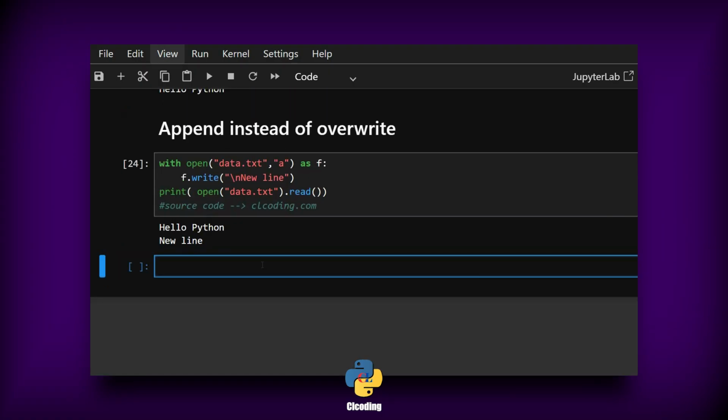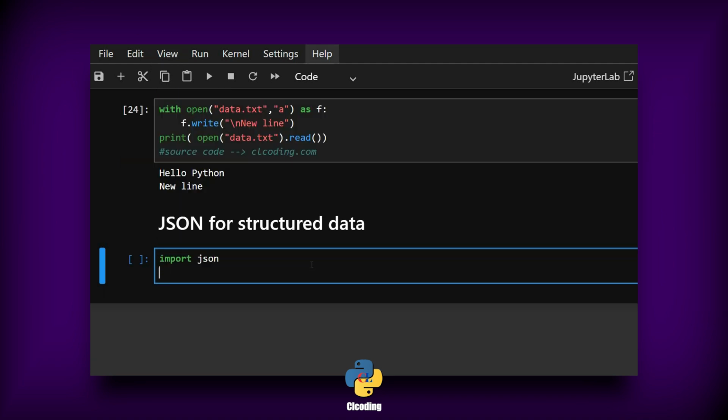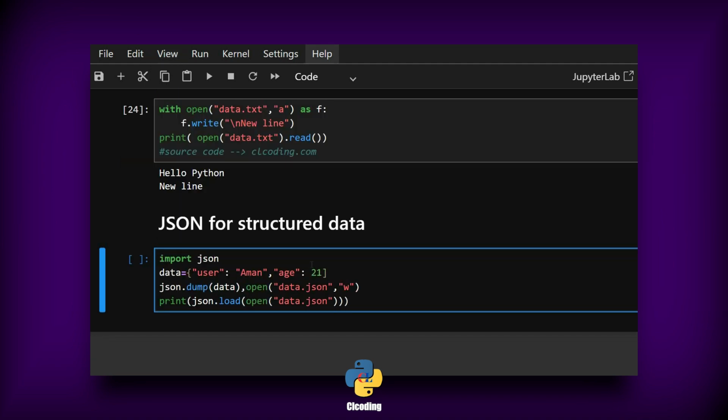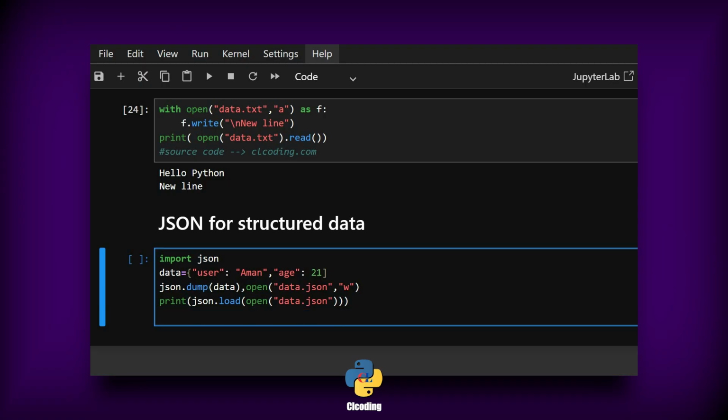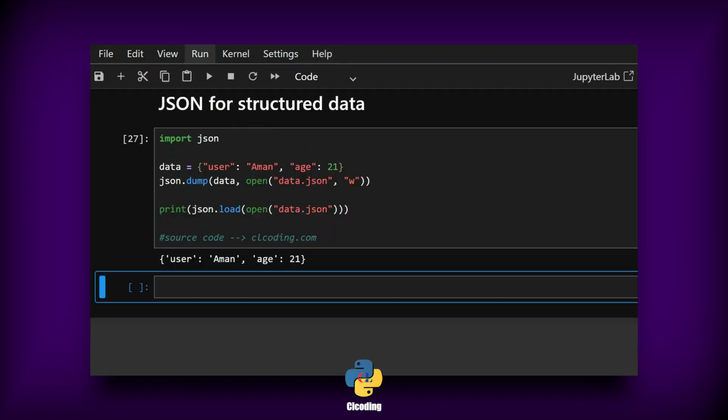The next one is JSON for structured data. JSON gives us a human readable and portable format. So let's see the output of this, how it looks. Here we can see the output. Now moving on to the next one.